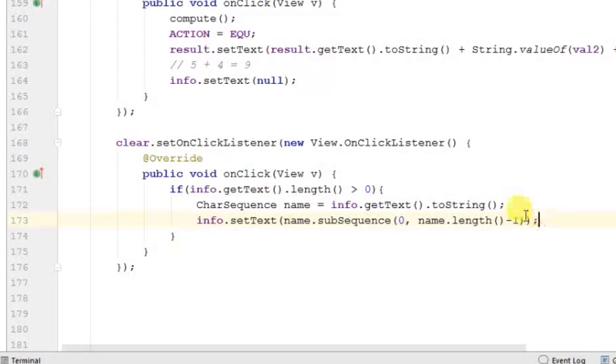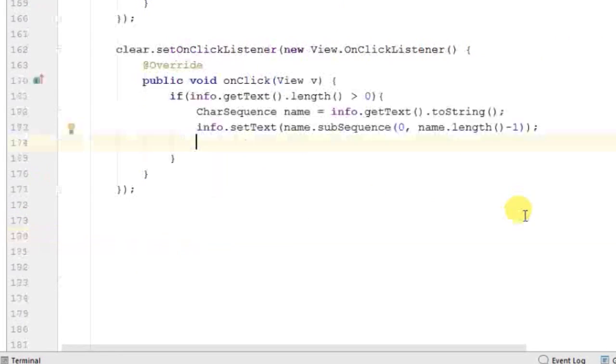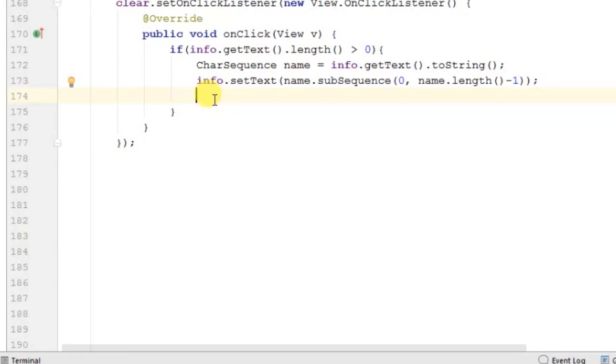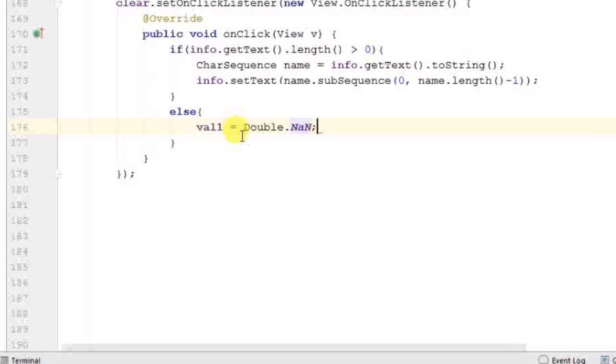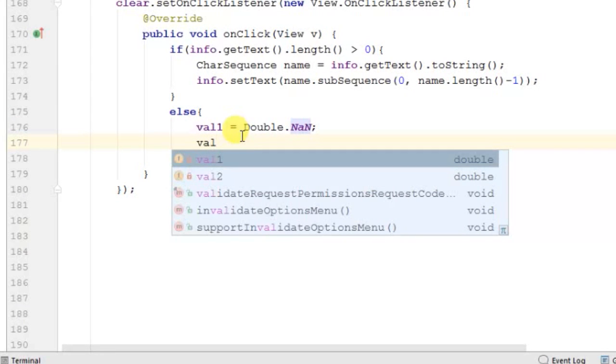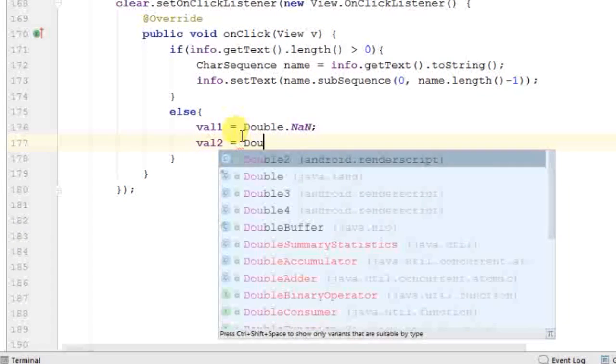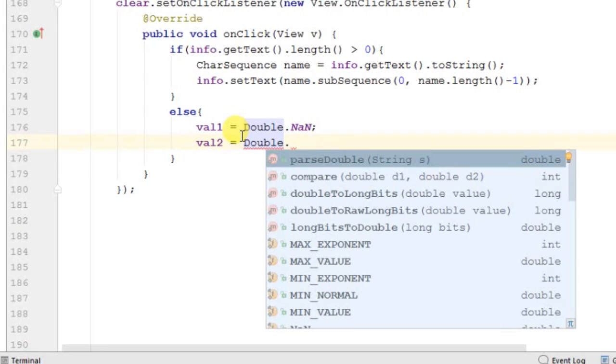If you don't, you can see the working when I show you the visual working of our calculator. So once this is done, you can go ahead and write the else block. In the else block, if there is only one number in your text view, or there's nothing, you can simply clear it. So you can go ahead and assign value 1 as NaN and value 2 as not a number. So basically this is like refreshing everything.